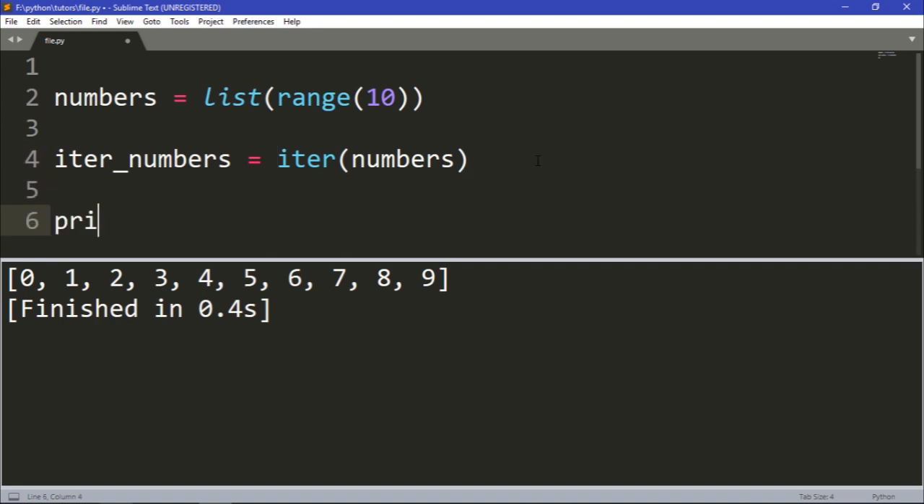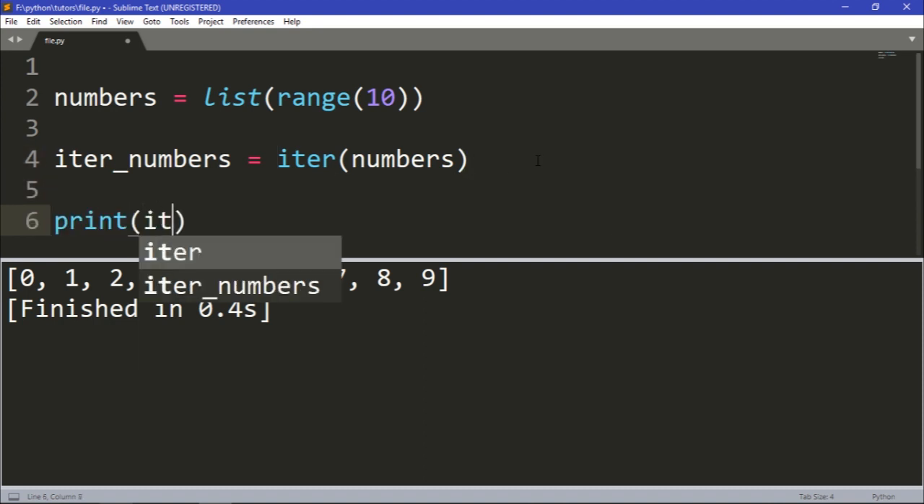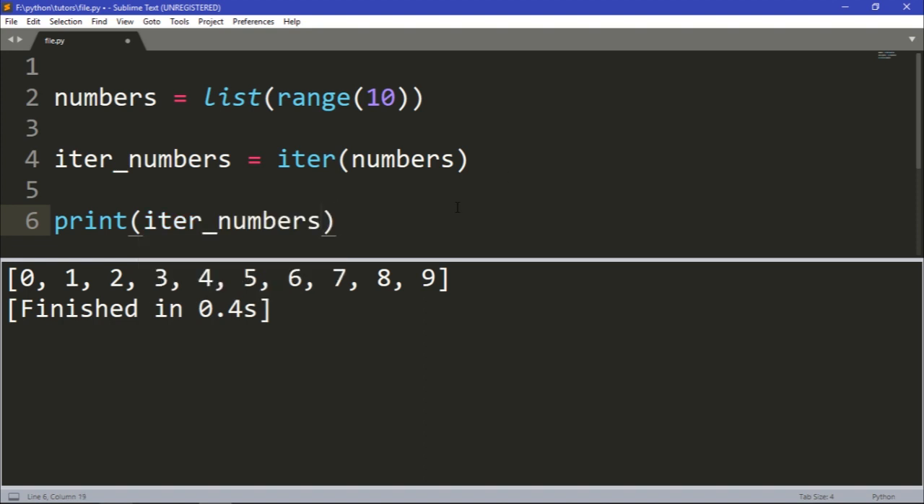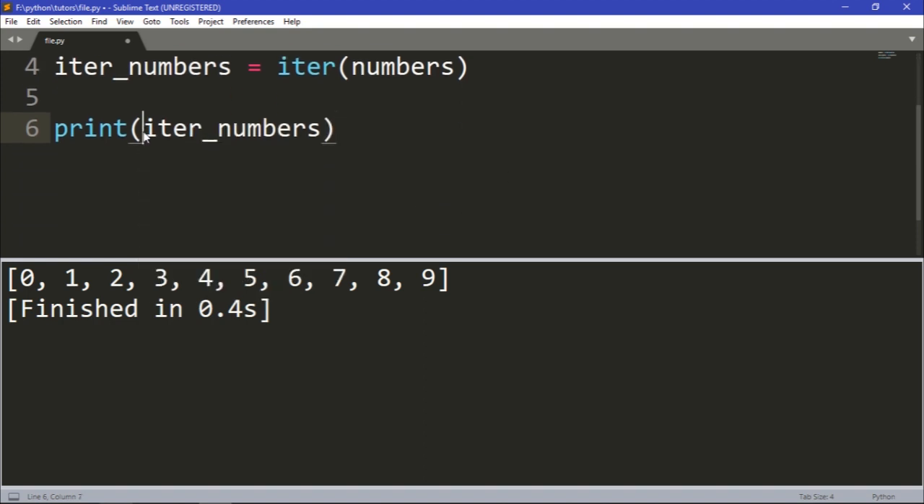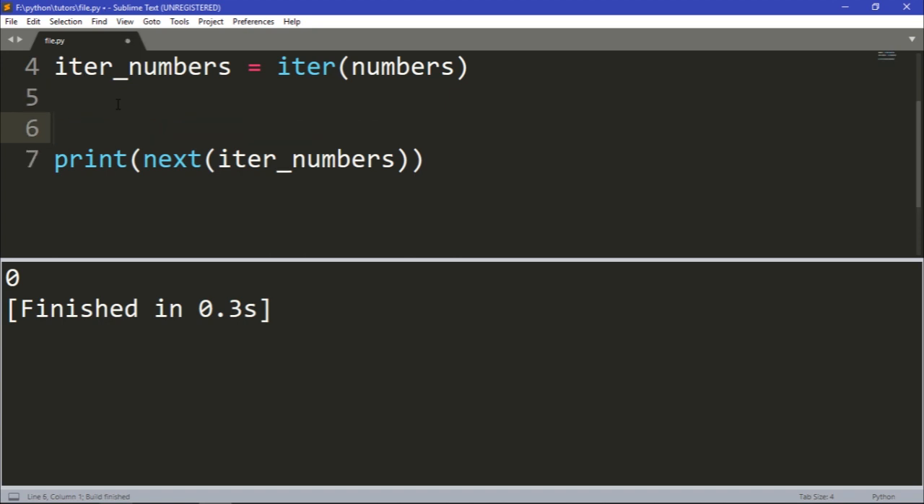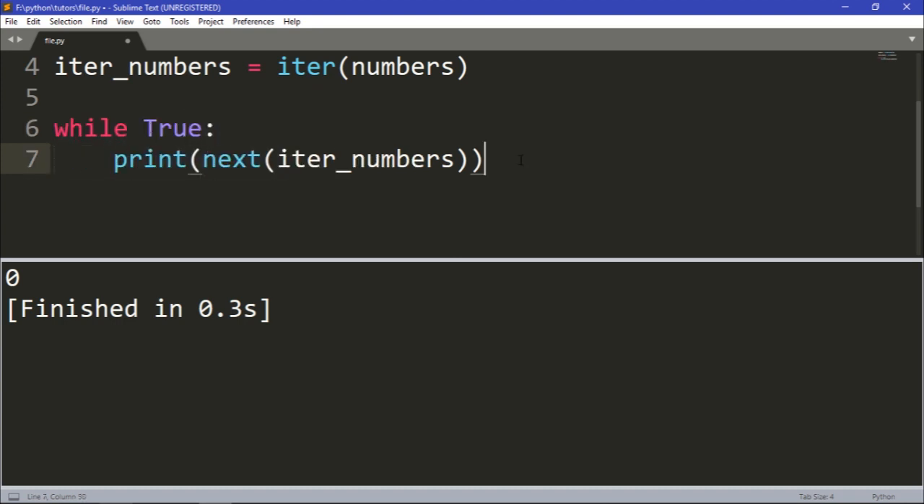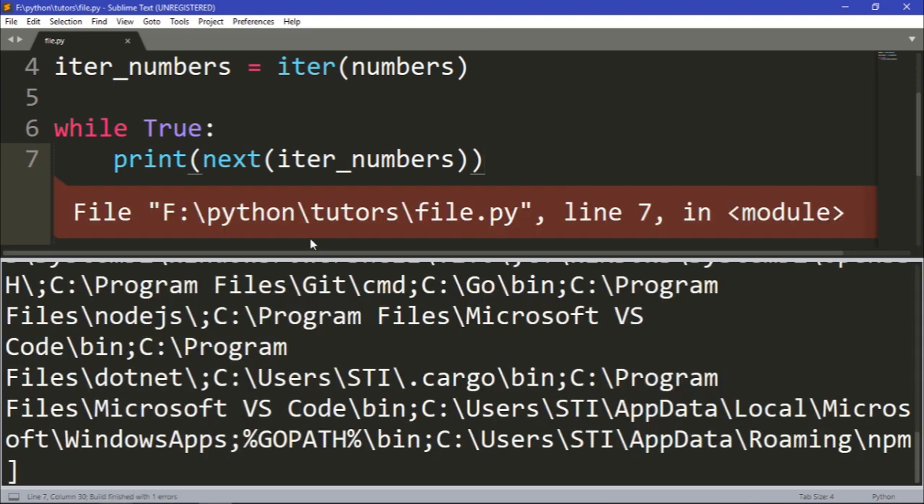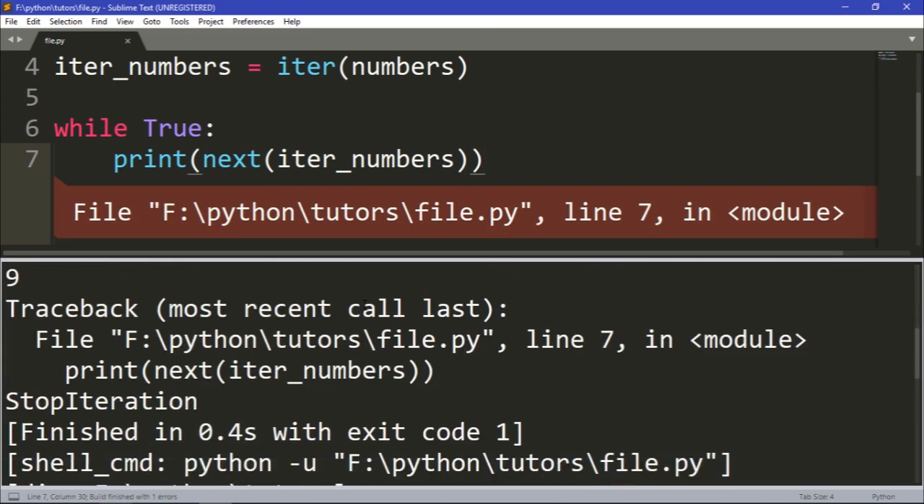So if I want to print the next number, I just call next on inter numbers, I need to put a next to this, and if I run this I should see. So if I wanna, let's say, do something while true, and I run this, I'm gonna see that I do have those numbers.